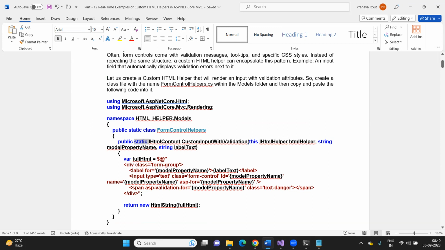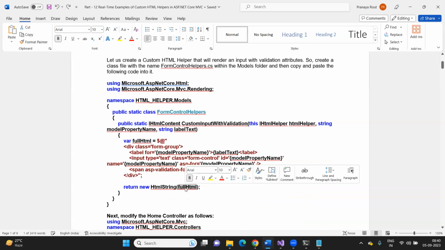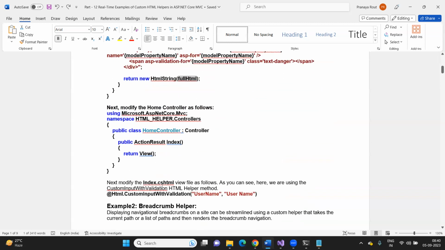You want to return one HTML tag, or you want to return some HTML content. What do you want to return? If you want to return some HTML tag, then you need to use TagBuilder, ITagBuilder as the return type. If you want to return HTML content, then you need to return IHtmlContent. But in this case, that content is going to be a string. So here you can see this is nothing but a string, and here I'm using HtmlString.